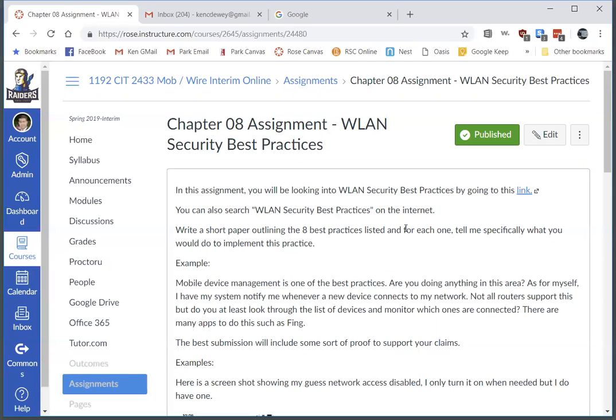Now we're on to Chapter 8, Wireless LAN Security Best Practices, what this assignment's about. You do a search online for WLAN Security Best Practices, you'll find lots of information, and I give you a link of one there, which I recommend using. Again, I tell you can search for it on the internet.